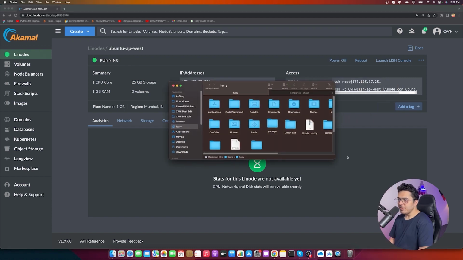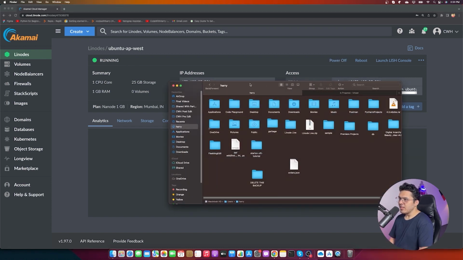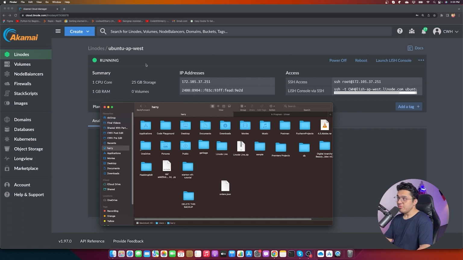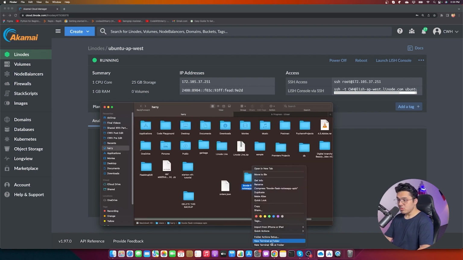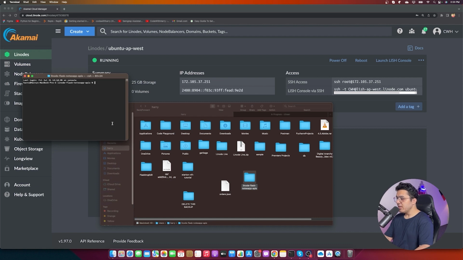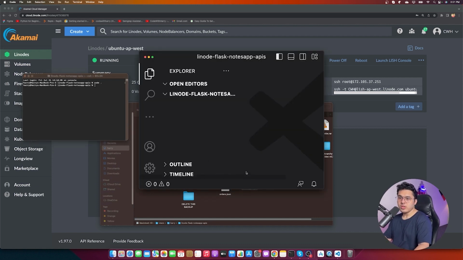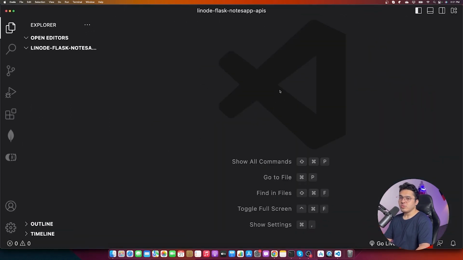So the next step is going to be setting up of a Flask app. So let's set up a Flask app, and then we'll upload a Flask app to Linode. So I'm going to create a new folder. I'll say Linode Flask Notes app APIs. Okay, so APIs. And let's open this in VS Code. So in order to open this in VS Code, I'll say new terminal add folder, and I'll say code space dot, which will open this folder in VS Code. And as you can see, the folder has been opened in VS Code.